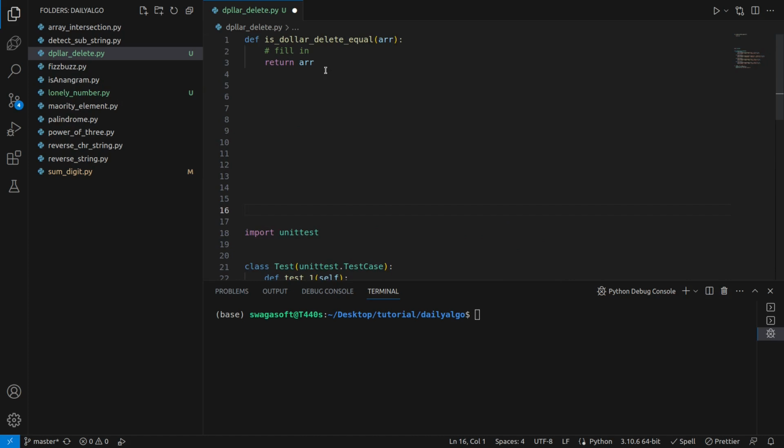All right, so guys, for this approach, I'm going to create a helper function, and what the helper function will do is delete every item with the dollar sign and its previous item. Okay, so let us see that in action.